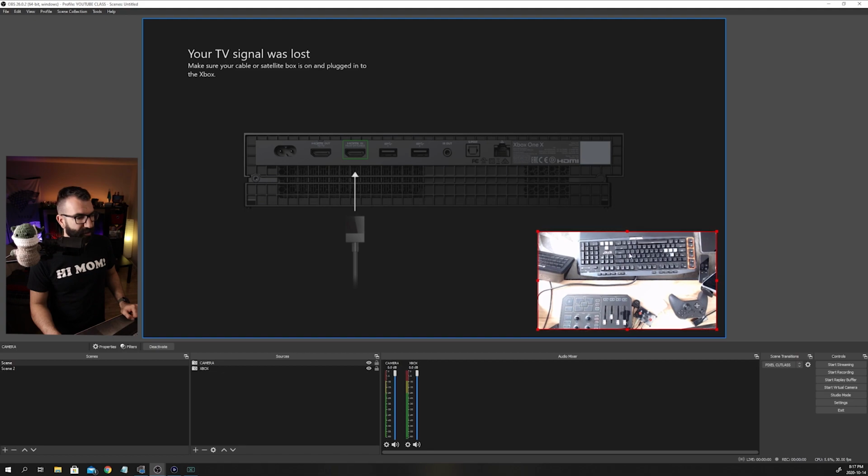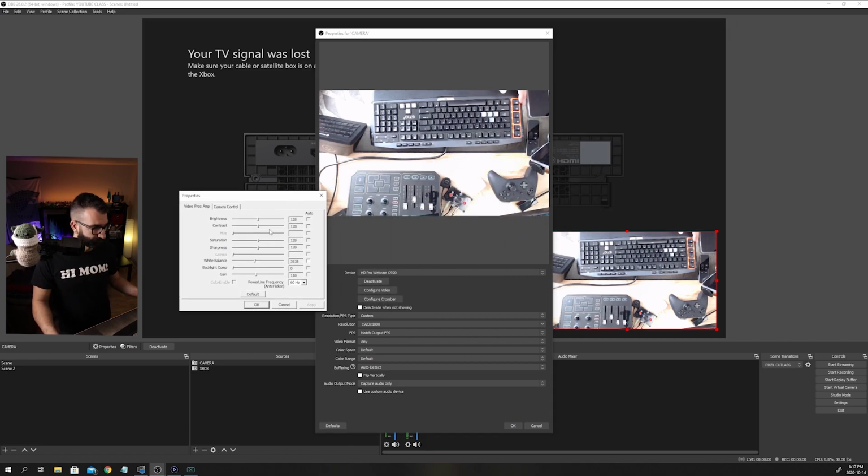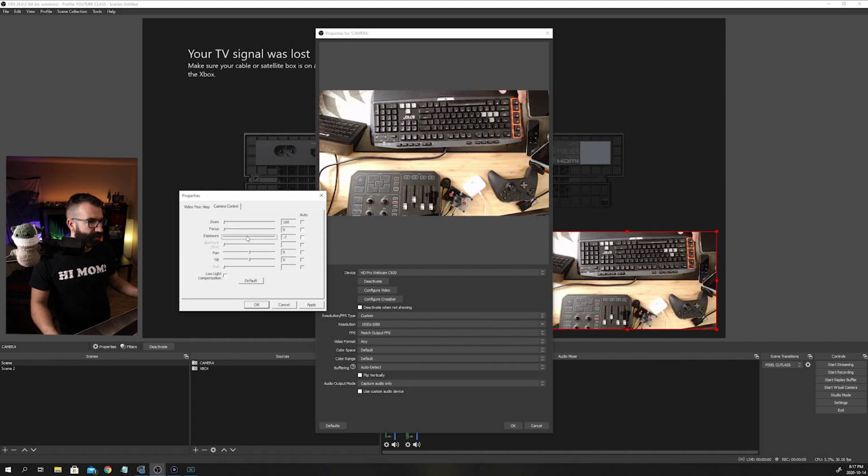I set my camera there, I realize it's too bright. I can go back in my properties, so I can either click there or double click on my sources. I will go into configure video and this window will appear where I can manually set all the information for this camera. So my white balance, my light are at 5000. So shy of 5000. The exposure is too high.